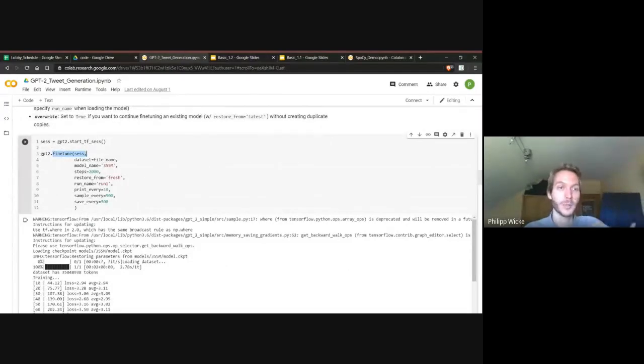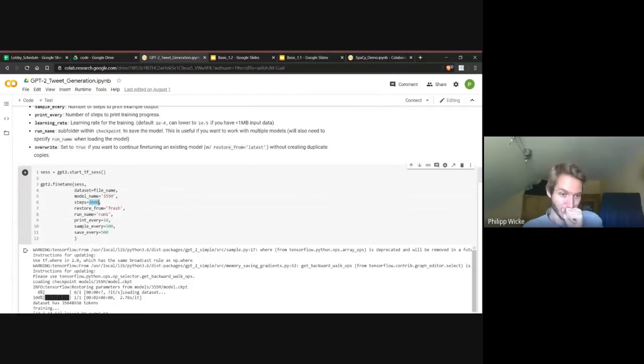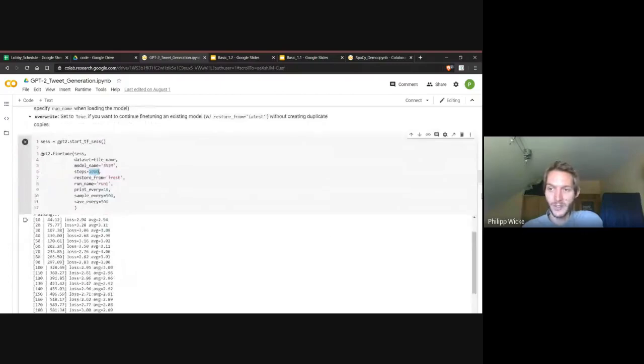You can read about it in the documentation, everything is neatly explained. You insert your file, you specify the model you want to use, the training steps you want to do, and a few other parameters, and then training begins. And this is where the fun starts.